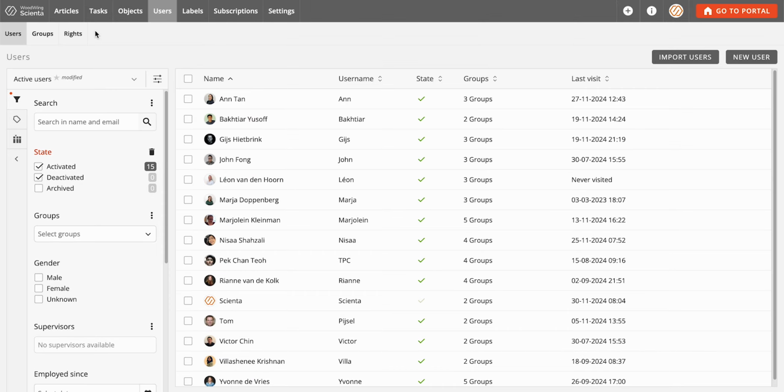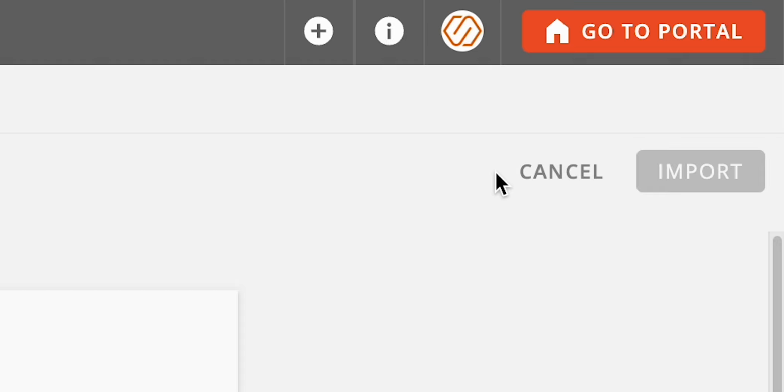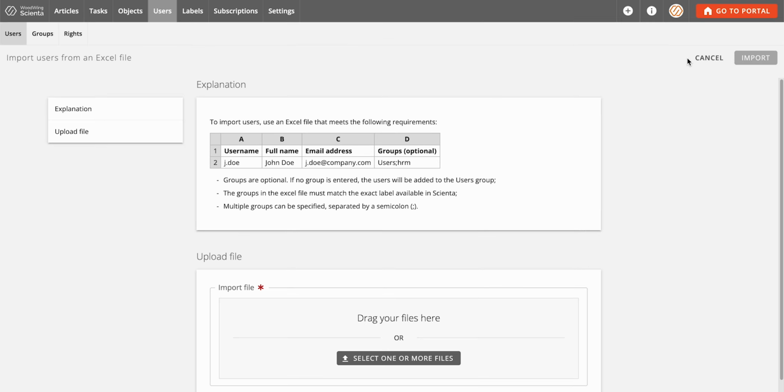Next, let's walk through the process of importing users into Scienta. Start by clicking on the Import Users button. This option is ideal when you have a large number of users to create, as you can upload an Excel file to import multiple users at once.